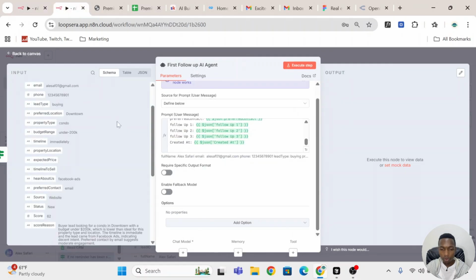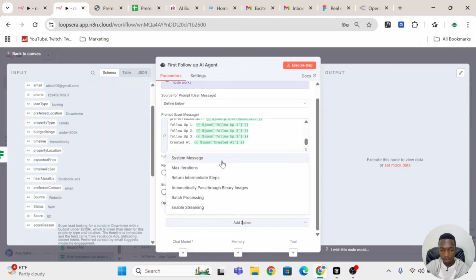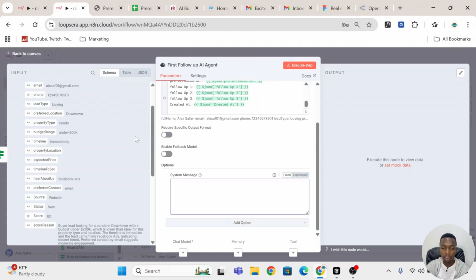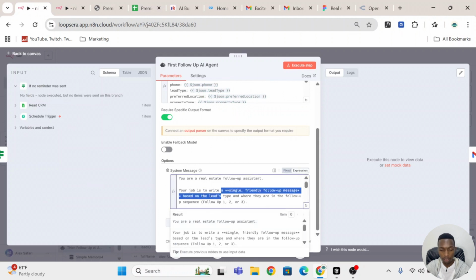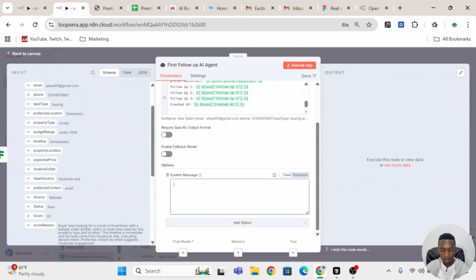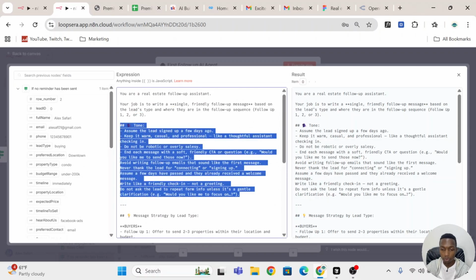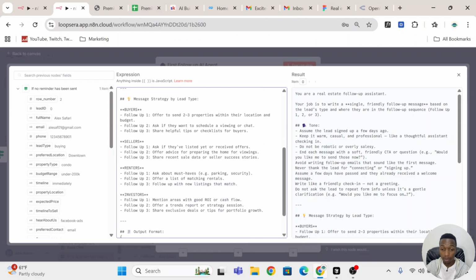We'll also need to add the system message, telling this AI what it's supposed to do with this information we've fed it. And let's delete this. I'll copy and paste the prompt that I had. So let me explain this prompt. We are telling it it's a real estate follow-up assistant, and the job is to write a single friendly follow-up message based on the lead's type. And you can see here we're giving it the tone it's supposed to use and the messaging strategy.